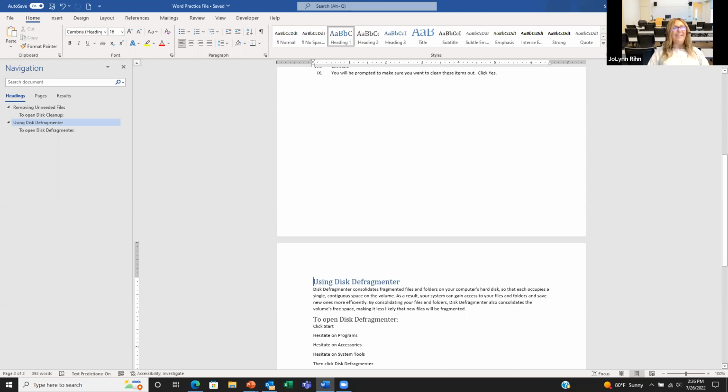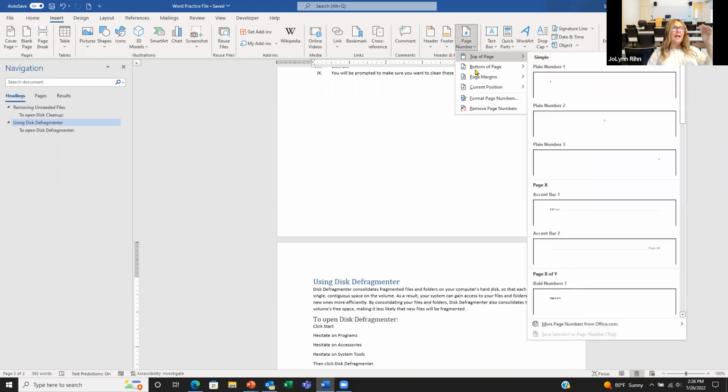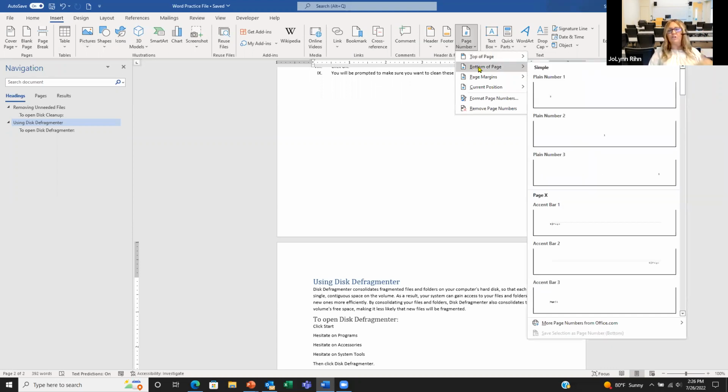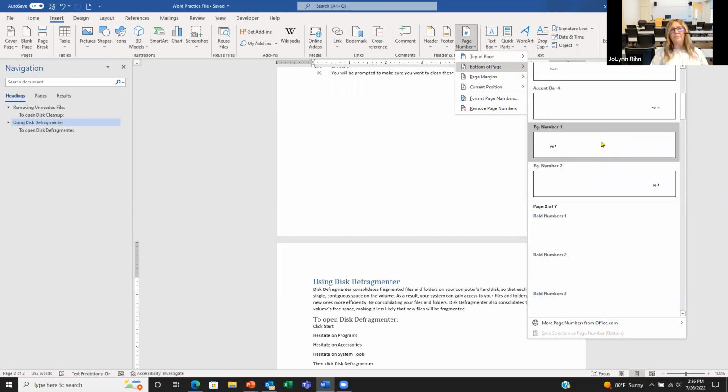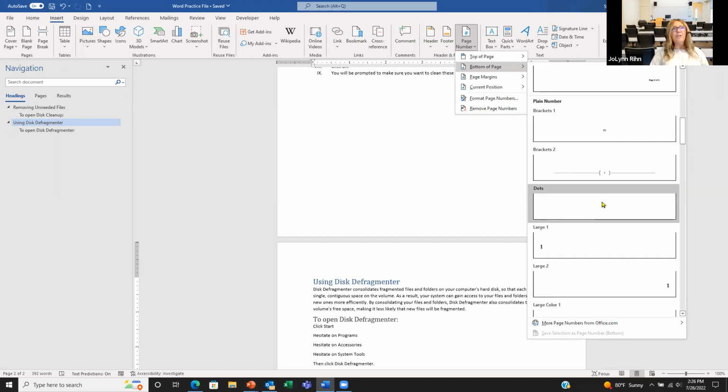It's easy, actually. If we go to the insert tab of the ribbon, because we want to insert something, we're going to go to the header and footer group, and we're going to click page number. You can choose where you want the page numbers to appear, top of the page, bottom of the page, within the margin, etc. I usually do bottom of the page. There are built-in page numbering options. They're pre-formatted, so you don't even have to worry about formatting them. I'm going to choose this one called brackets 2.